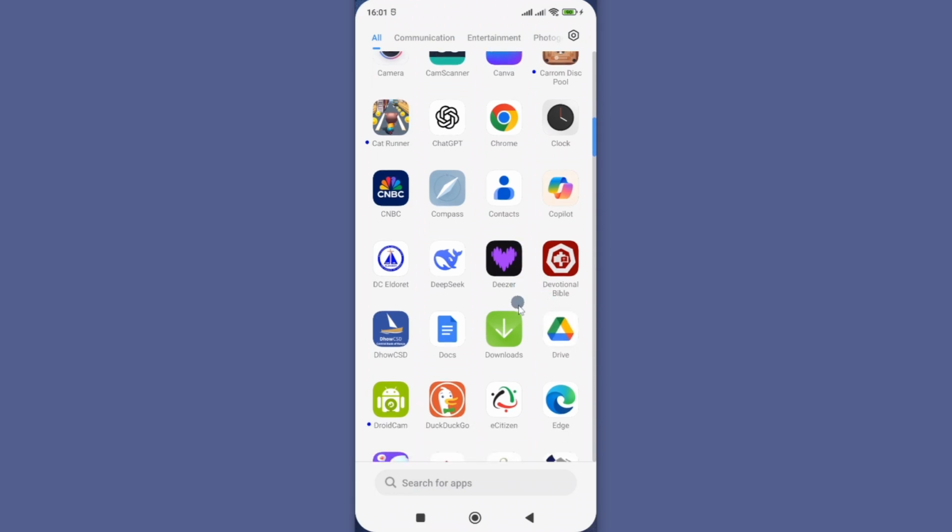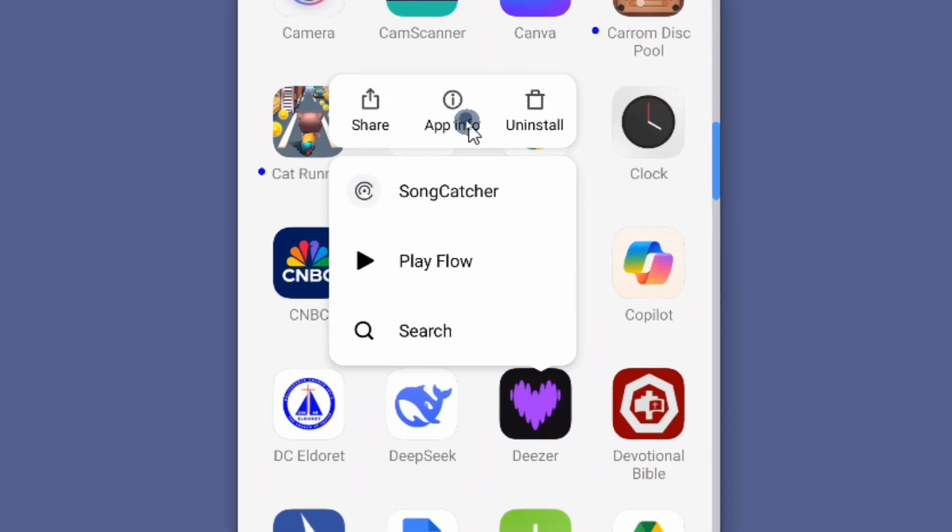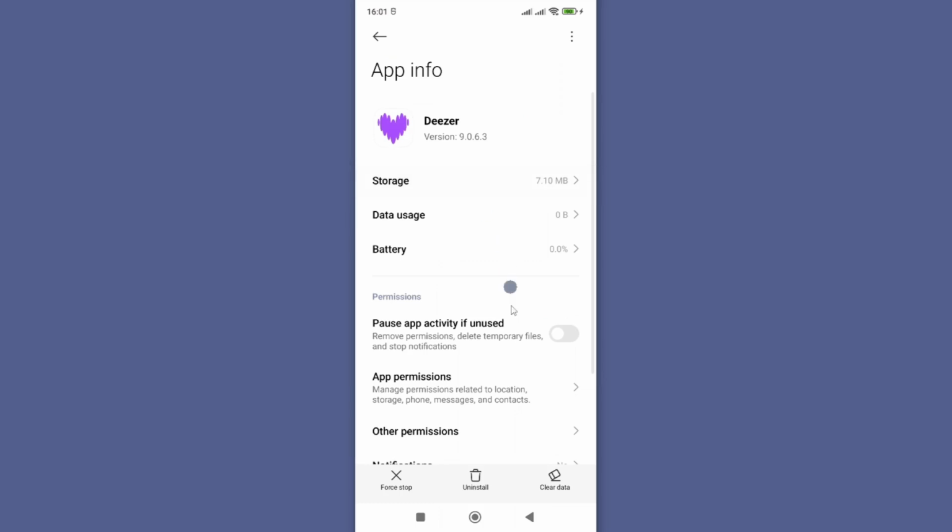Now, there are quite a number of methods we can use to fix these issues. In the first method, we need to access the app info page. To do this, just long press on your app and then choose app info, which is the second option here. And from the app info page, we need to go ahead and clear the app data.